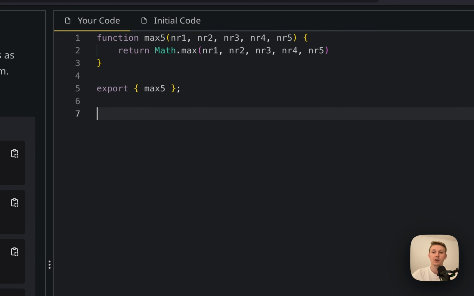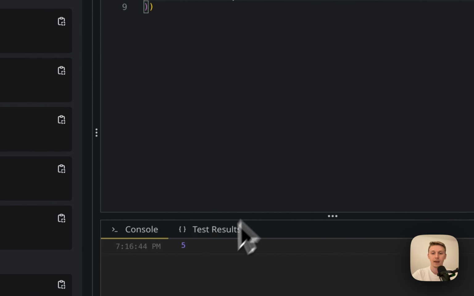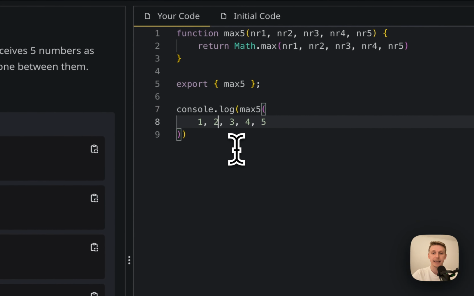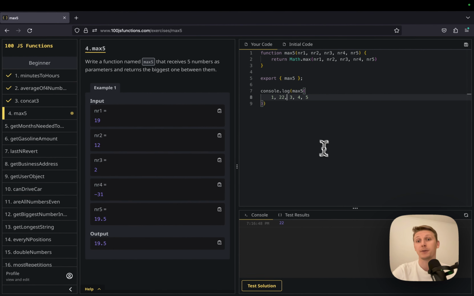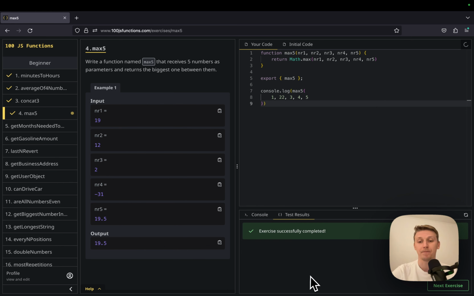Now, let's check the function before submitting it. So I can say console.log max5 of 1, 2, 3, 4, 5. We get 5. Let's put here 22. And we get 22. That looks good. Let's test our solution and voila, it works.